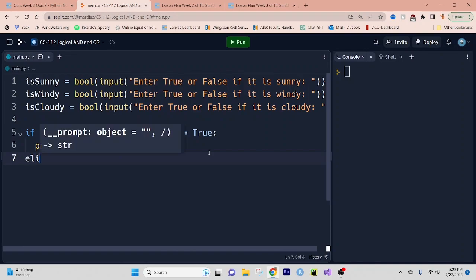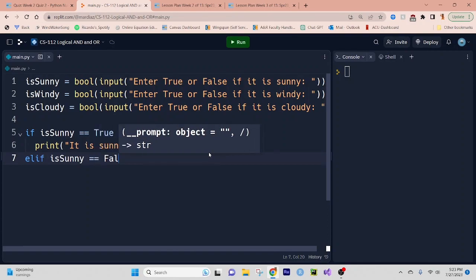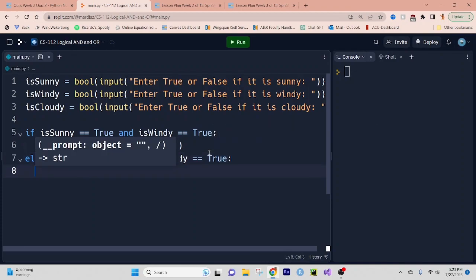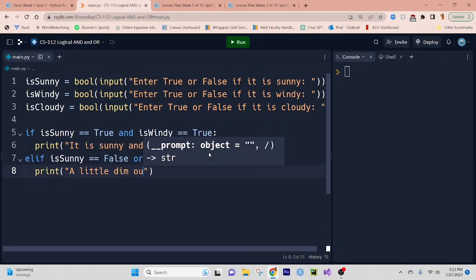So we'll say elif is sunny is false, or is cloudy is true. Then we might say something like, a little dim out today. And I'll put a period here too.